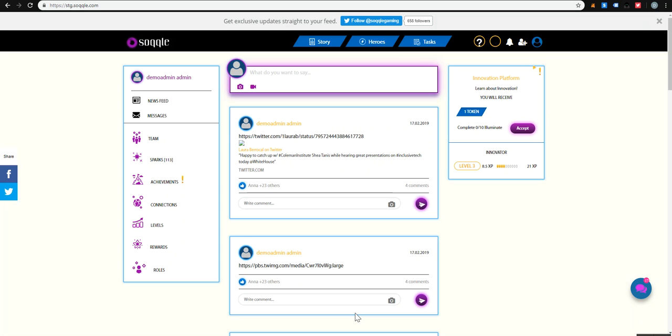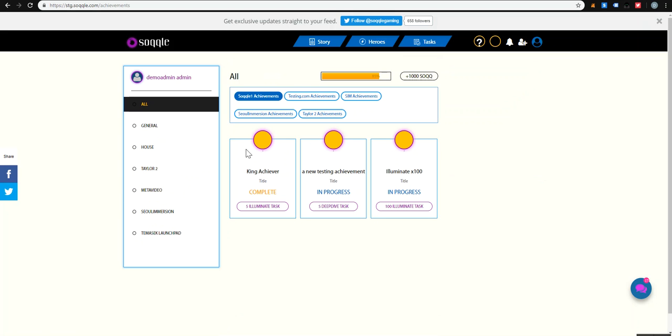Right now I'm sharing my screen, which is the web base, the original version of Sockle until we decided that we needed to build an app. So let me go through some of the data that we have. A user will look at his achievements on the achievement screen. You can see here there's King Achiever, a new testing achievement, and Illuminate.